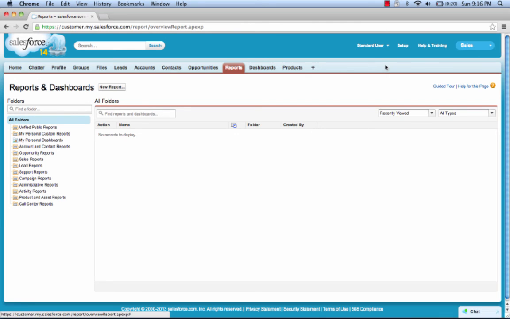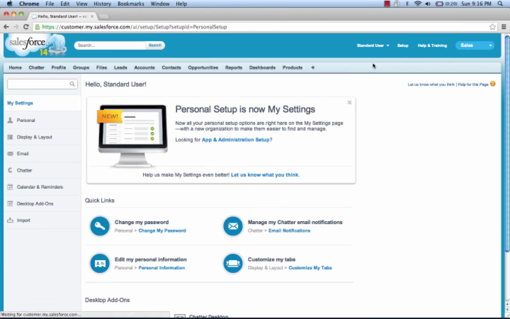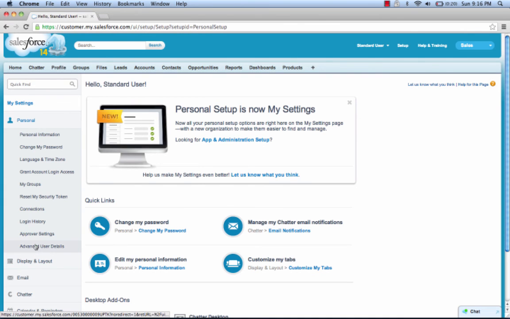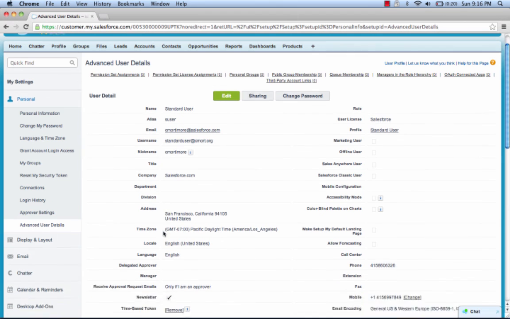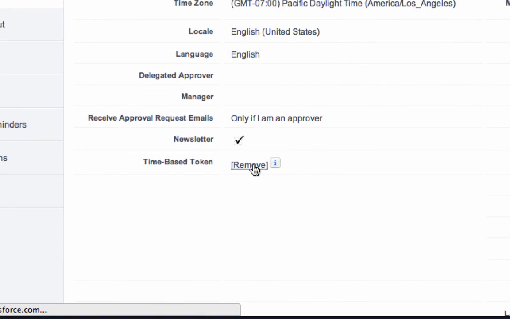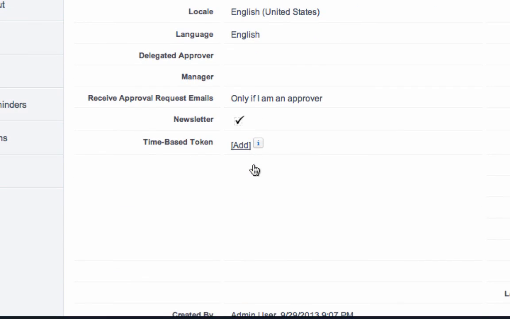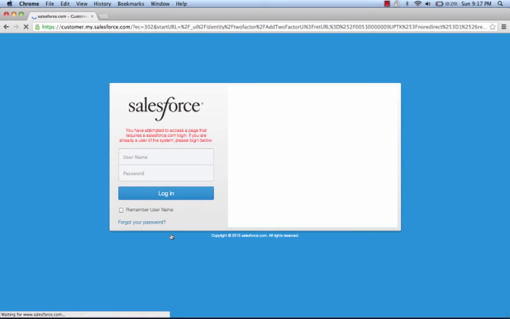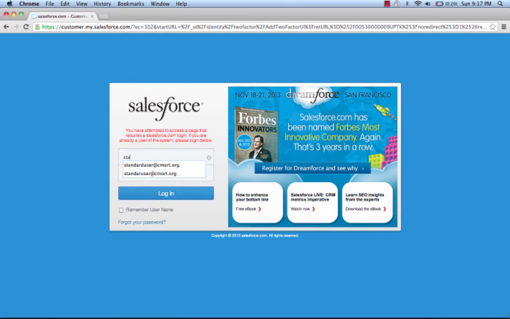In the future, if this user ever wants to change their authenticator, they can simply browse to their settings, access advanced user details, and remove their time-based token. They then have the option to add a new time-based token. They'll be prompted to log in again to verify their identity, and we'll take them back to the registration flow.